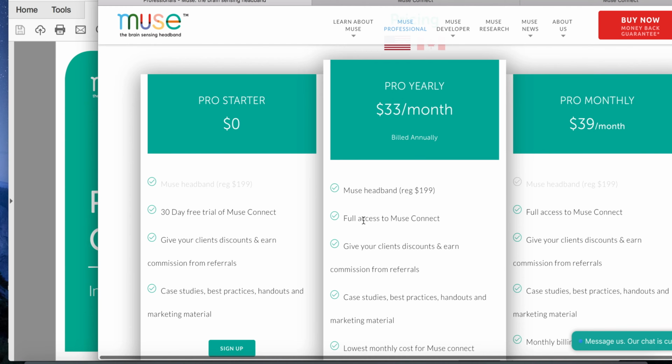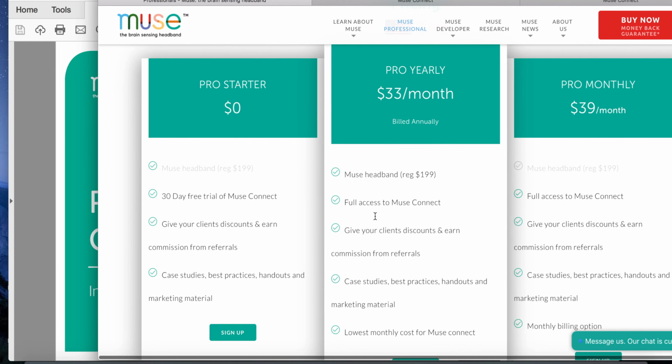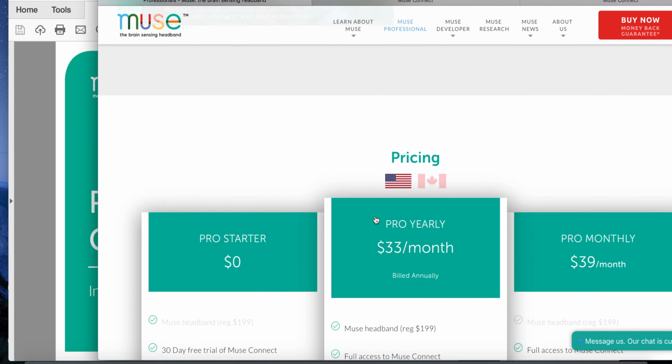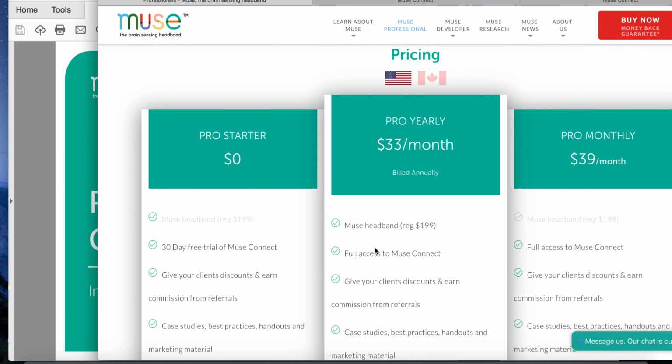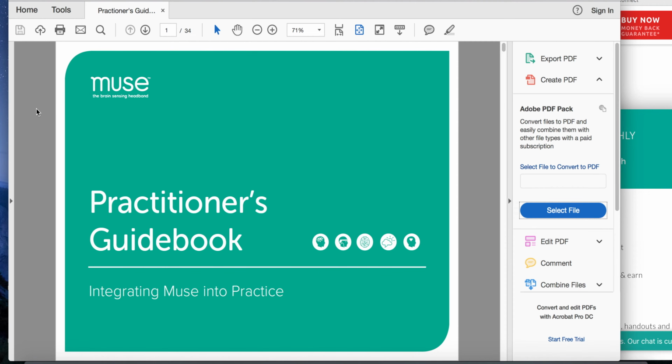Now, it is a $33 per month investment if you get the annual subscription. Definitely optimized for people that have a practice where they're incorporating Muse into treating multiple clients. Probably not useful for the individual user, but if you are a provider, definitely take a look at it. It's really cool. You get perks on hardware, Muse Connect, and other resources. You should definitely check it out.